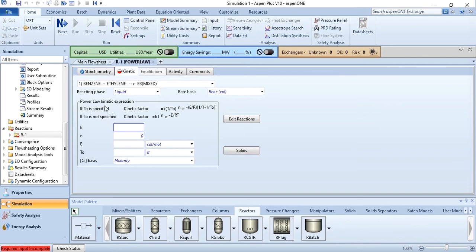If you see the power law kinetic expression, if T naught is specified, it is K (T over T naught). T naught is the reference temperature. As you can see, you can type the reference temperature in Kelvin, Celsius and so on. Here, it has not been given. So you have to remember this while solving, that if T naught is specified, then you will specify T naught over here. If T naught is not specified, you will not give any value. Obviously, the concentration is in molarity.